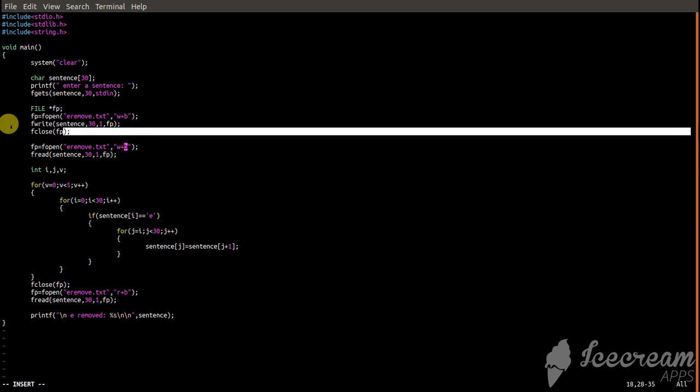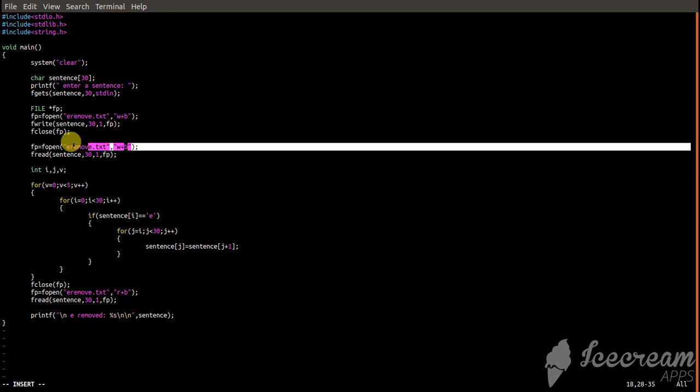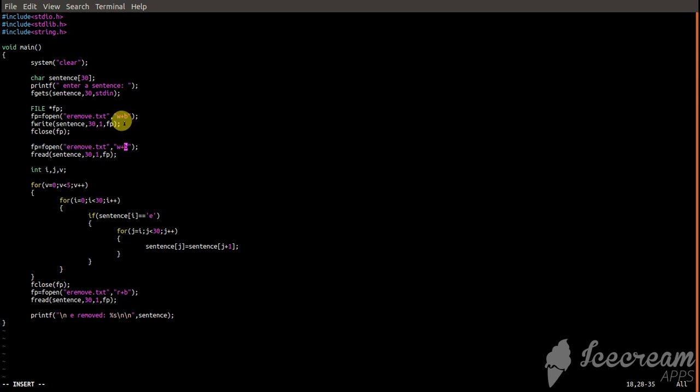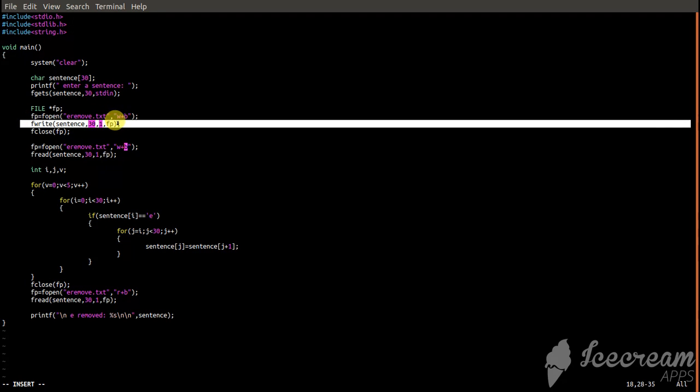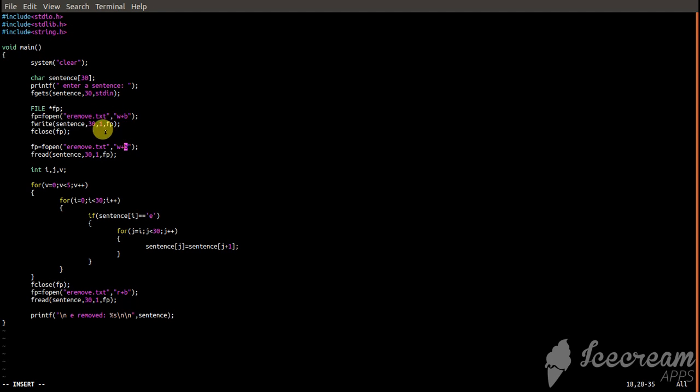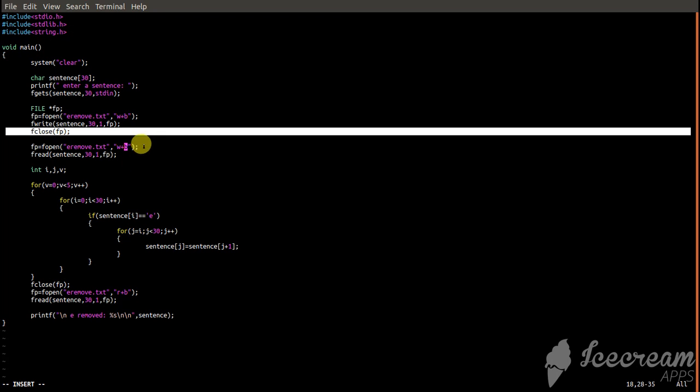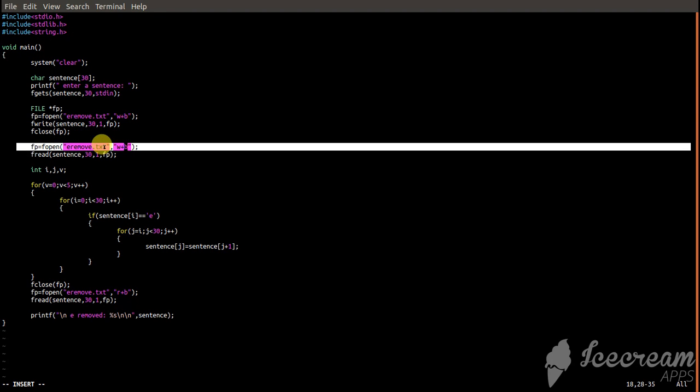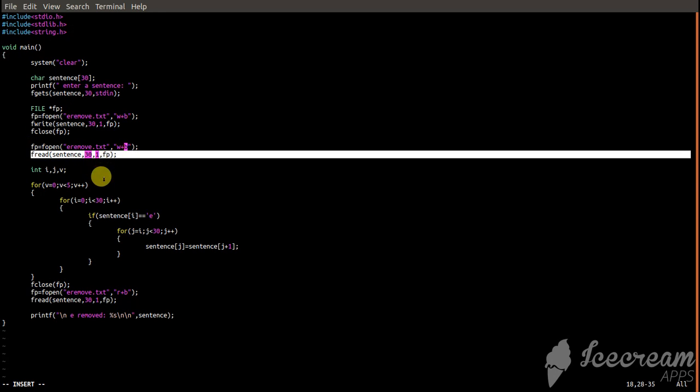Now, after writing the sentence, I'm closing the file and I'm opening the same file again so that I can read from the first line, the beginning line. After writing the string, it will point to the next line, so I don't want that. So I'm closing the file and I'm opening the same file again. So now it is pointing to the first line where I have written this sentence. Now I am reading the same sentence from the file.